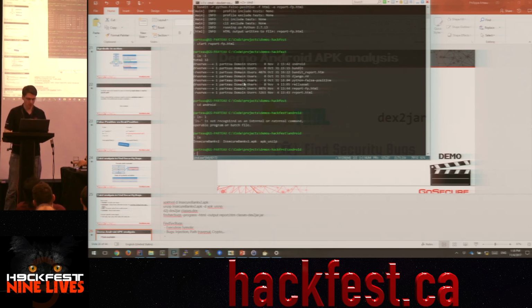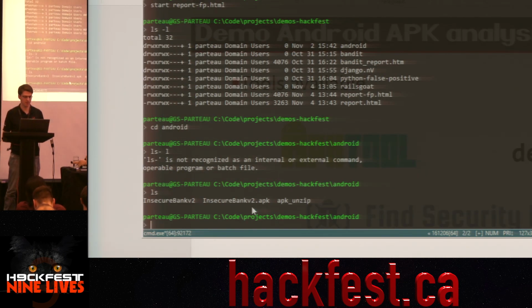Okay, so I've already unzipped the APK. I'm using Insecure Bank V2. It's a vulnerable application, so I'm not taking a commercial application. You can find this project if you want to learn about mobile security for the Android platform.